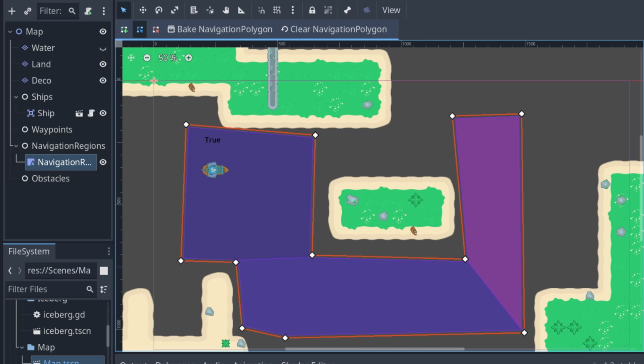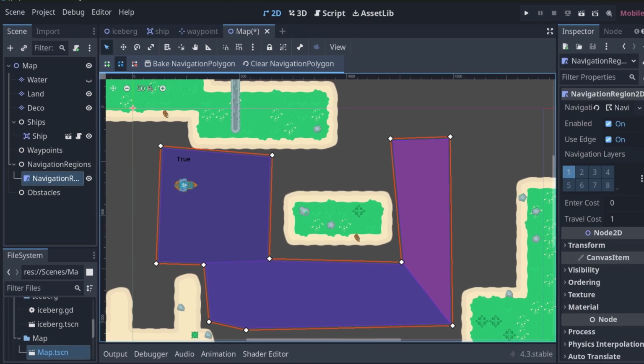Now, I did mention that these nodes are experimental, and you're going to find when you start using them that you do get little quirks like this. So for now, I'm going to leave the water hidden so that I can see the navigation area.